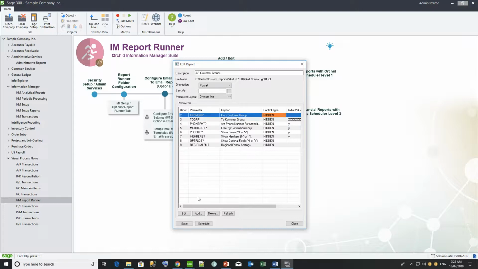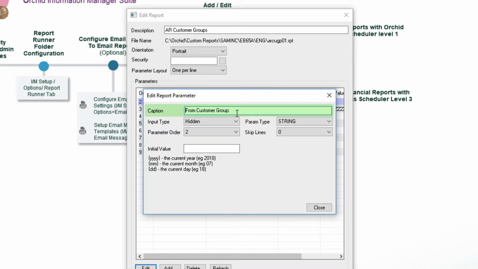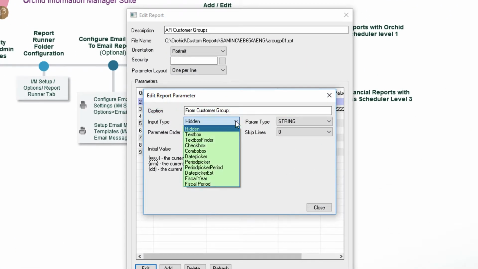So we could go ahead and edit the parameter. We could change the caption and change its input type. At the moment it's hidden and it's passing in the initial value, but we could make it any one of these standard screen controls that you typically see on a Sage 300 report UI. I'm going to make it a text box finder.